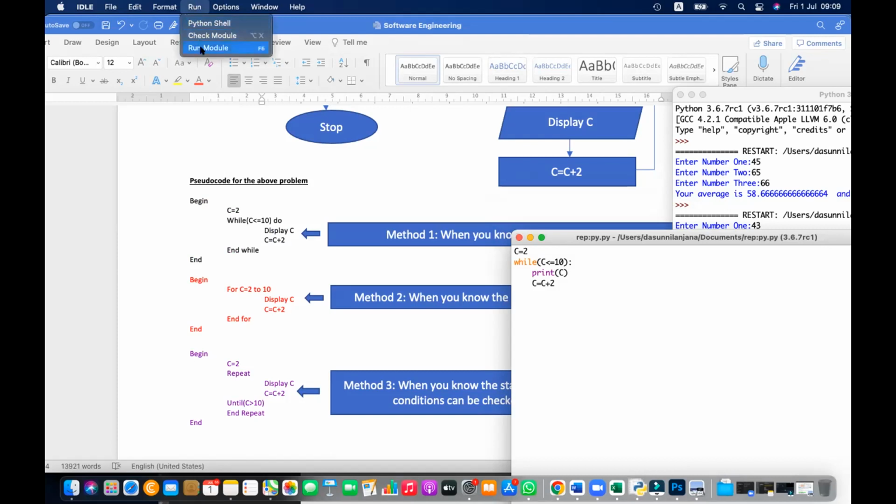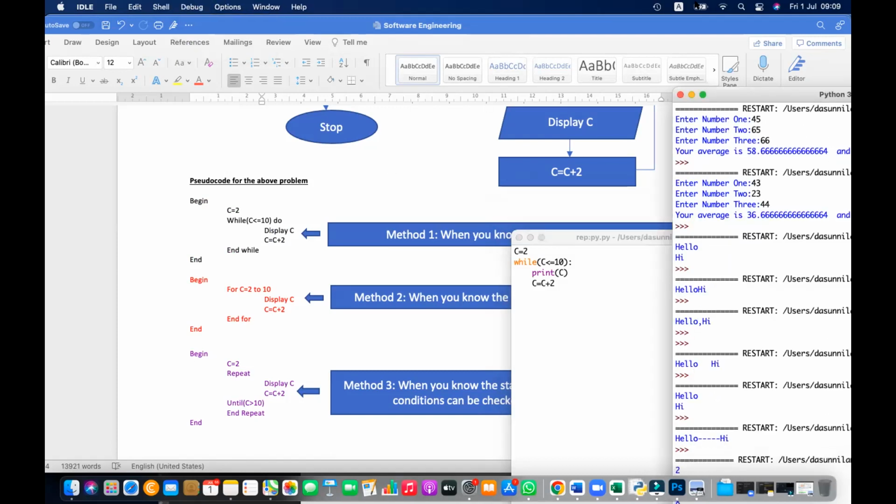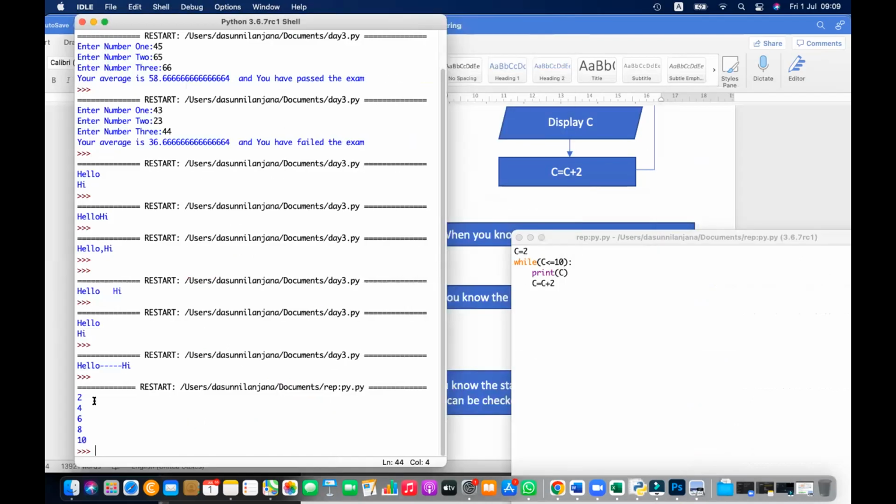So let's run this now. You can see the output prints 2 to 10: 2, 4, 6, 8, 10. So this is one way of doing it.